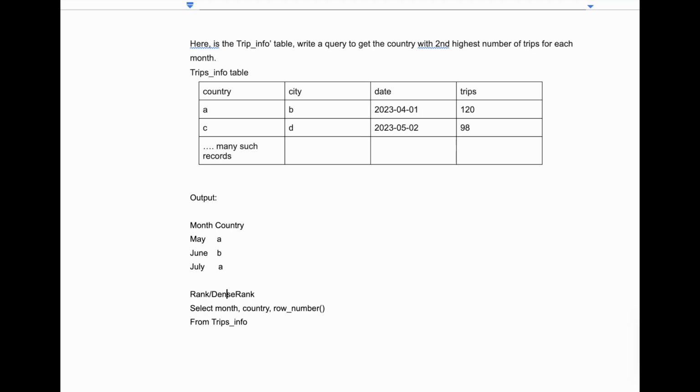Okay, let's understand why we are using the row number function. Let's understand if it's right or wrong. So basically, row number will simply put a number to everything. Rank, on the other hand, will assign a rank, and it will also skip if two rows have the same rank.